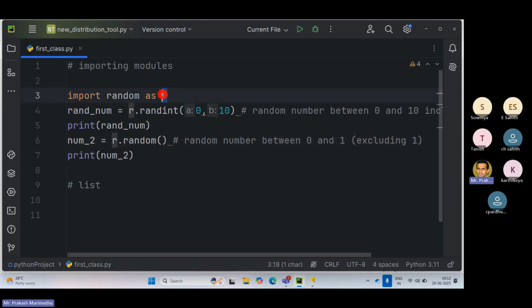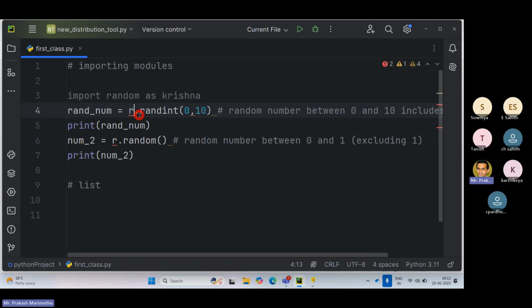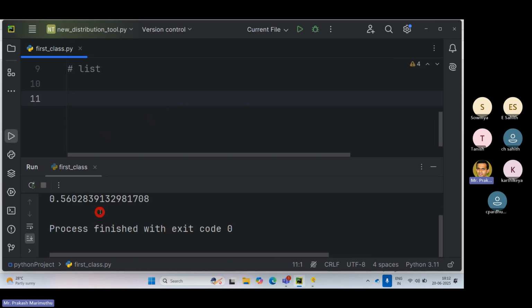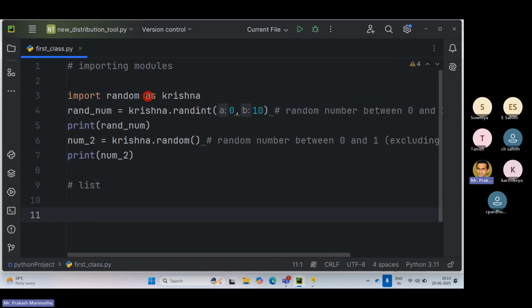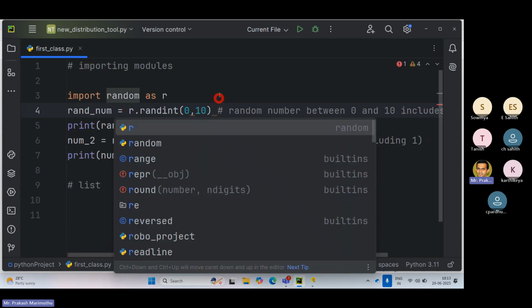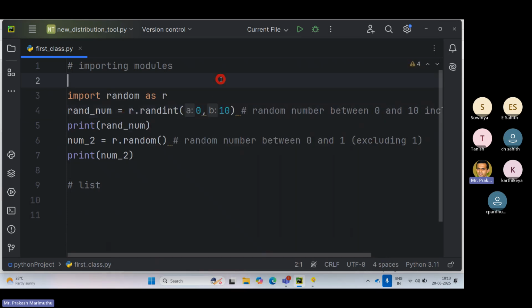Okay. Now instead of R, you use something else. For example, this also will work. See, we got it. So this aliasing can be anything, but generally for random they will use R. Then for pandas they will use P, and for NumPy they use NP, like that. So there are some standard libraries that people use, and standard ways they do aliasing.